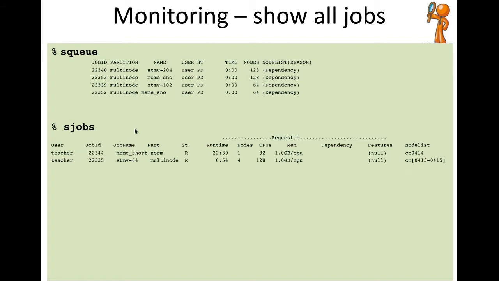sjobs is a Biowulf utility that provides more information than the default SQ output, but it's slower. So in addition to the SQ output, sjobs shows you the runtime, the nodes, the memory request, that is the amount of memory requested by the job. It shows you any dependencies and features requested by the job, as well as the nodes on which the job is running.